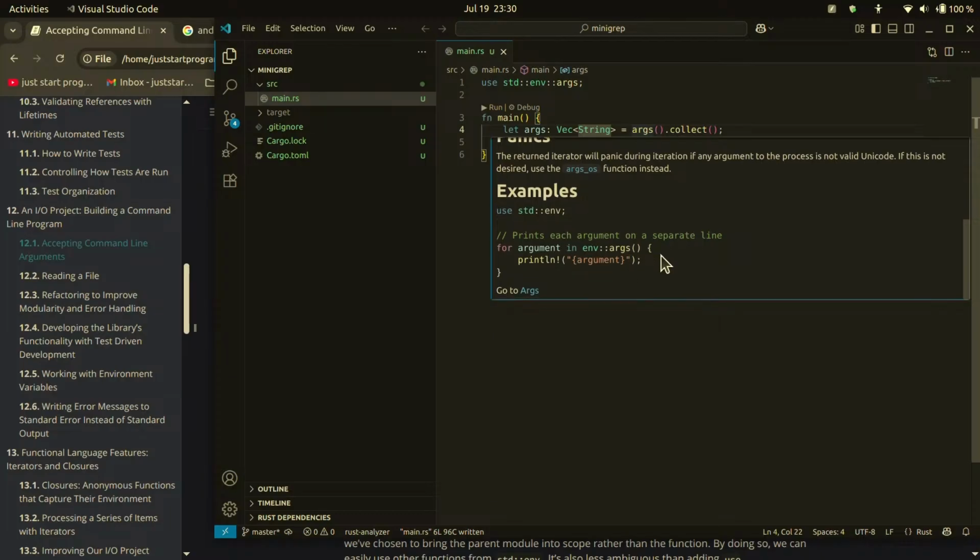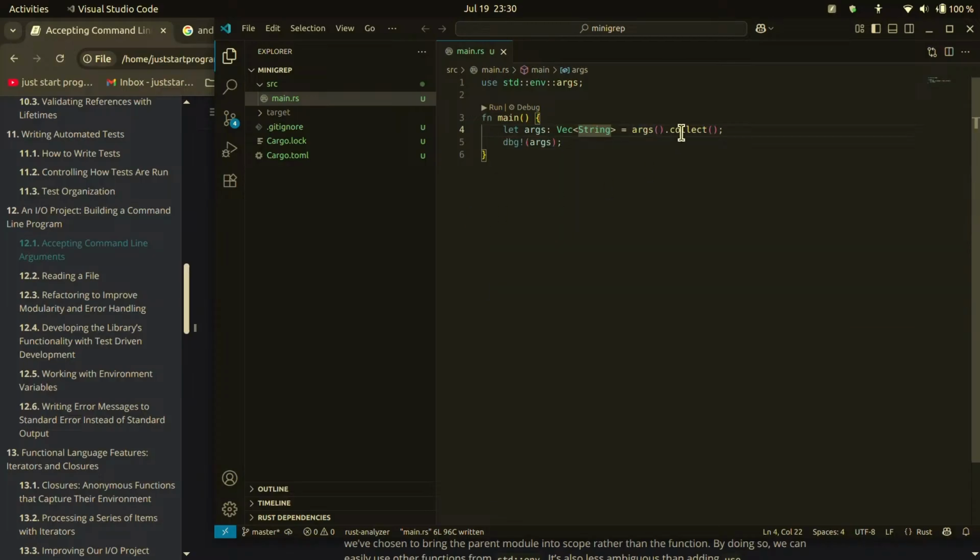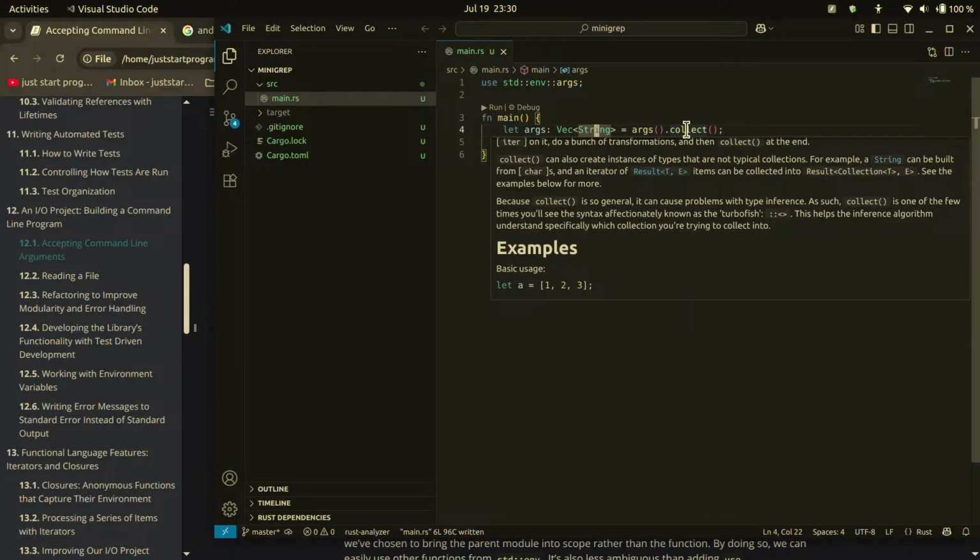It prints each argument on a separate line. And then what about collect? Okay, so it takes an iterator, does a bunch of transformations, and collects at the end. Collect can also create instances of types that are not typical collections. For example, a string can be built from chars and an iterator. Okay, items can be collected into a result collection.